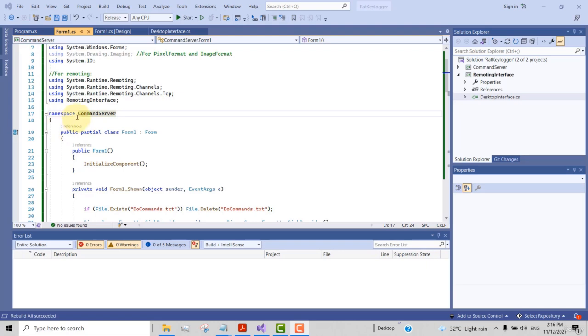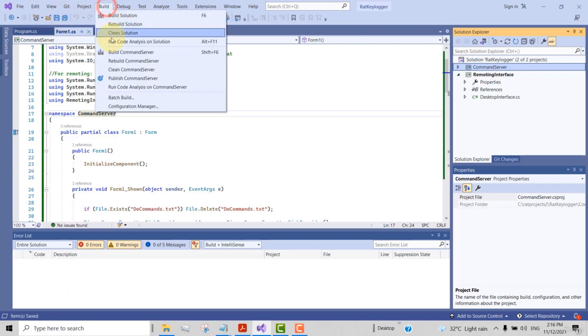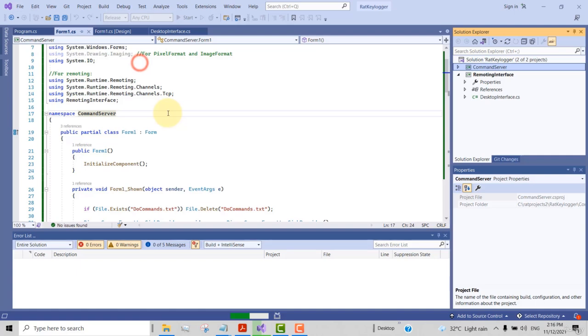Make sure the namespace is correct. It should be CommandServer. Every project takes the namespace of the name of the project. So this should be CommandServer because the project name is Command Server. So now if you build, there should be no errors. So click on Save Everything, Release build, and then Rebuild CommandServer, and all succeeded.